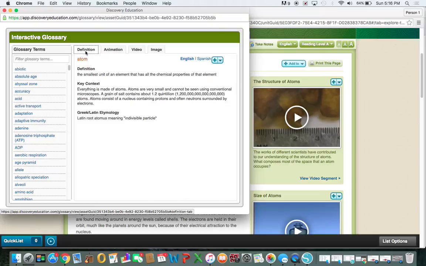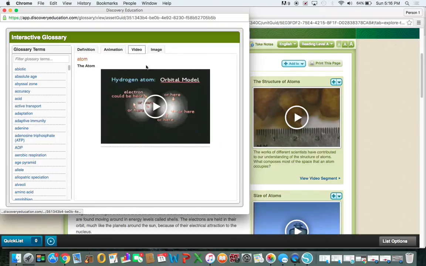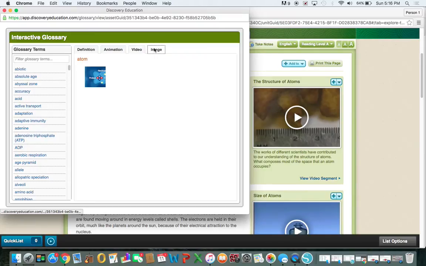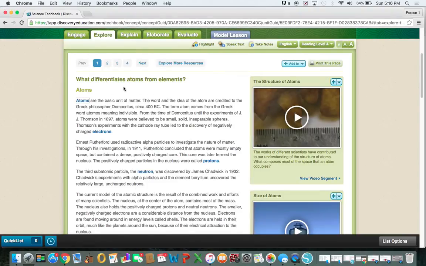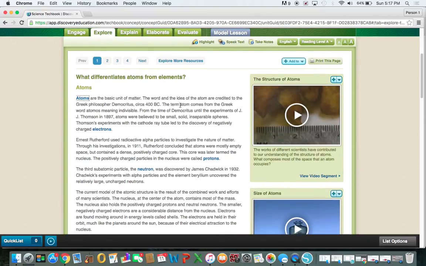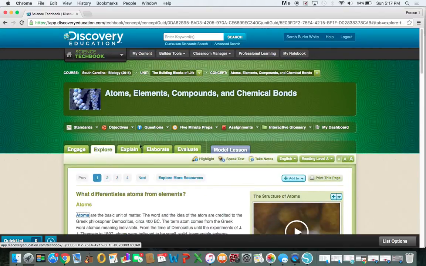So that's the word definition, an animation to help you understand it, a video to help you understand it, and then maybe a picture. So all those are linked through the text there, and that's in your interactive glossary. If your teacher told you maybe to read the section on atoms for homework, this would be what they're referring to, underneath this Explore tab.